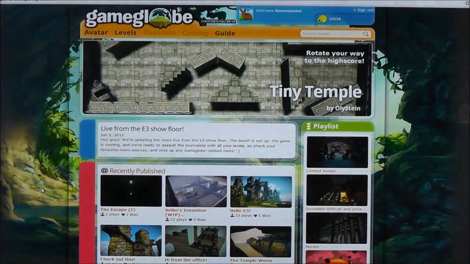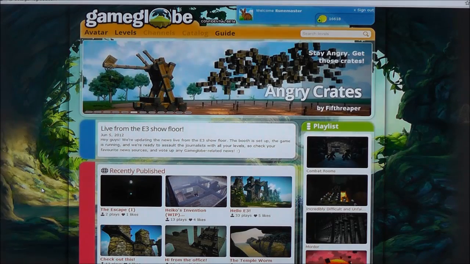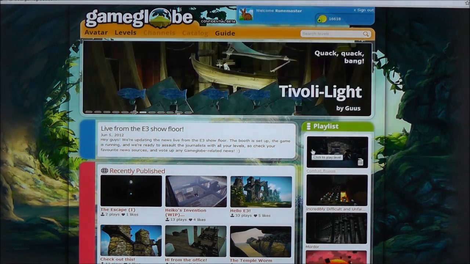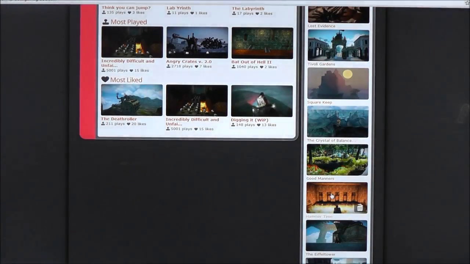Most played, most liked, I have a playlist over here. Kind of classic stuff known from the web. But here it is with game content. Let's go ahead and try a very, very small level just to try it out. I'm going to try Hammer Time.